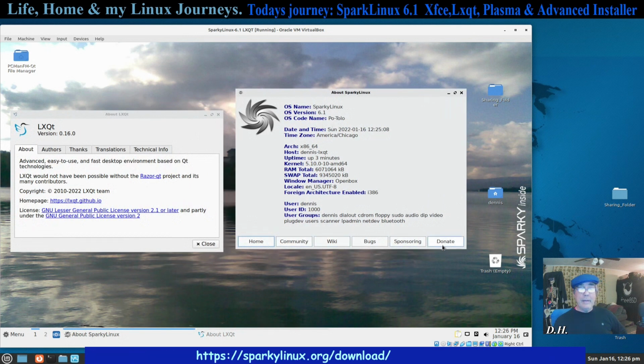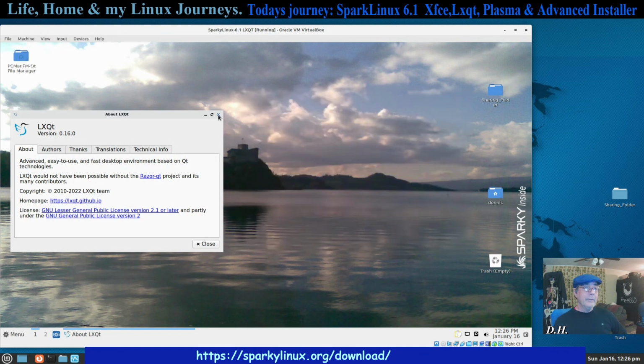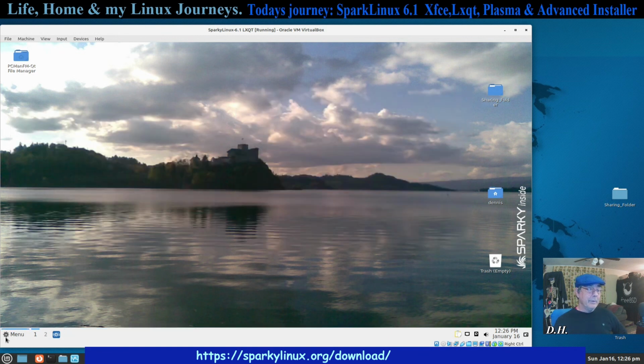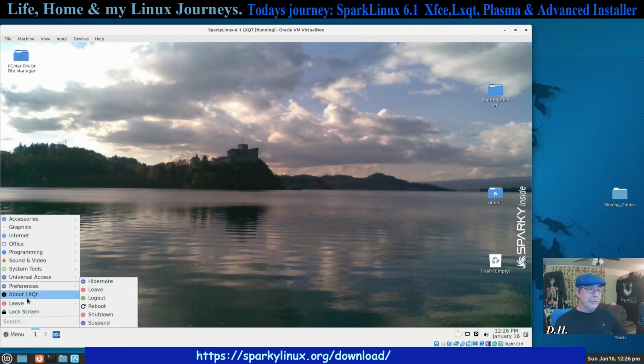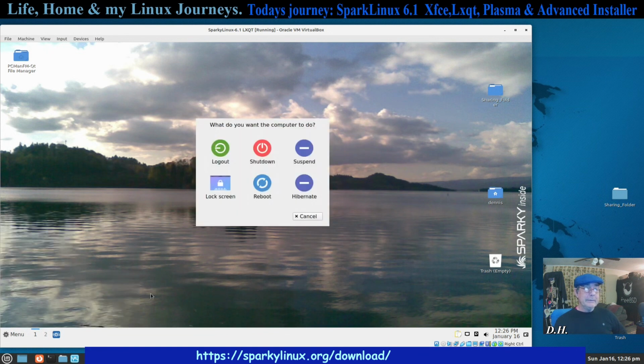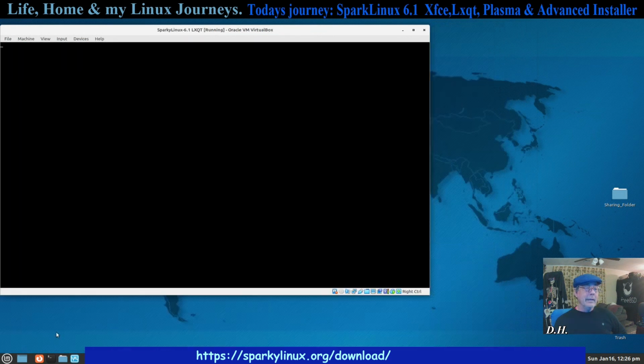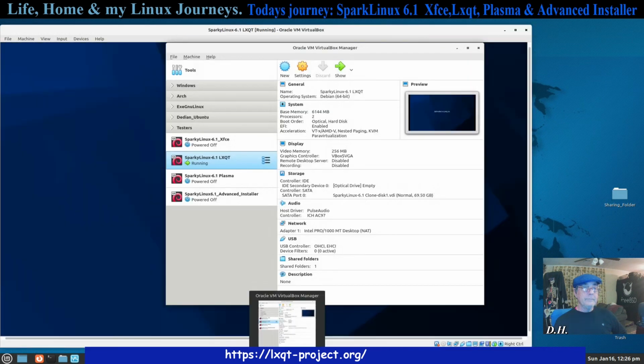All right, so here you have an option to donate. Nice. I did look for some merchandise for Sparky Linux. Best I could come up with was just straight Debian. So we're going to go ahead and just leave this. This is the LXQT Desktop, Sparky Linux.